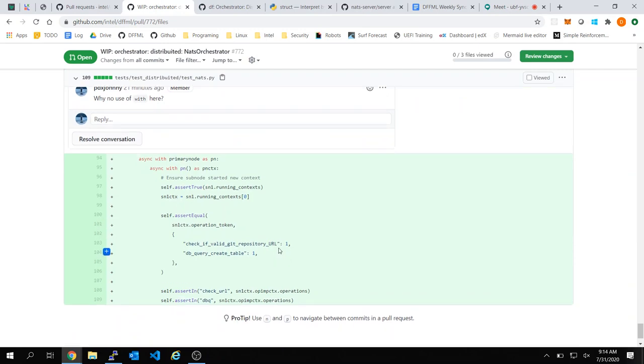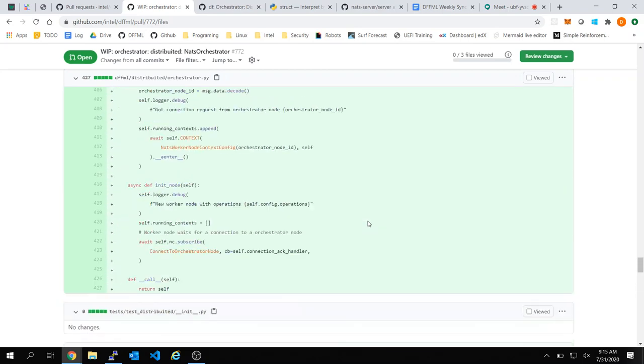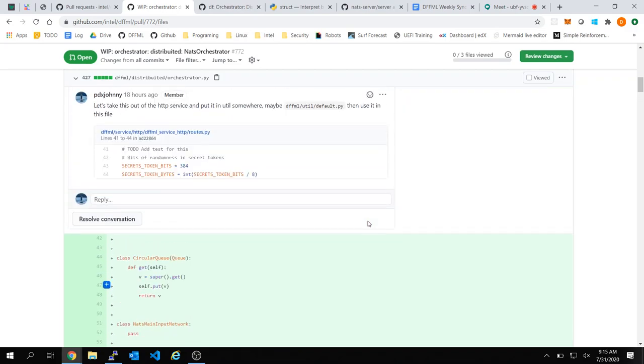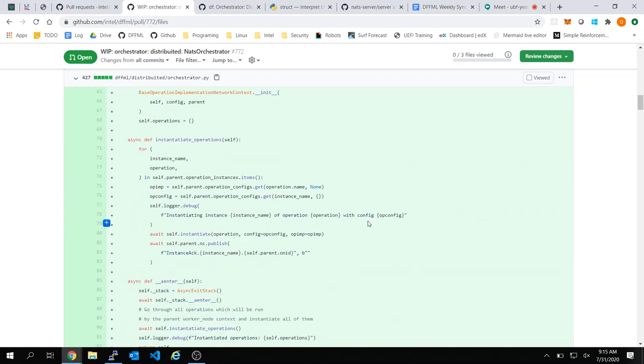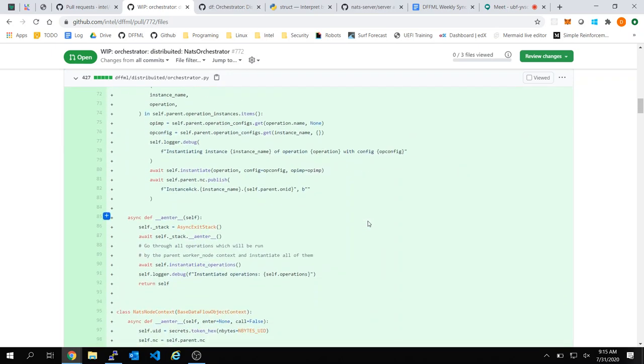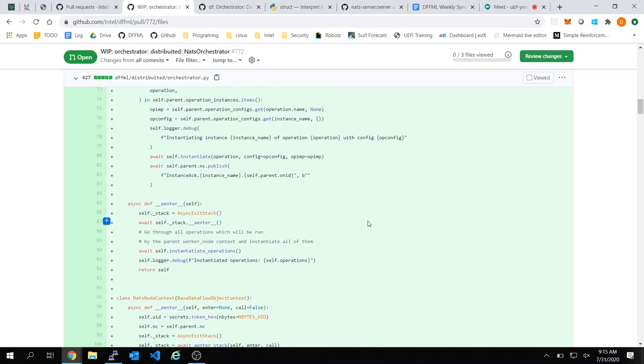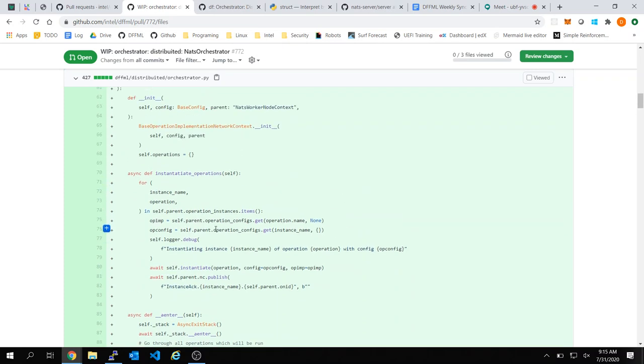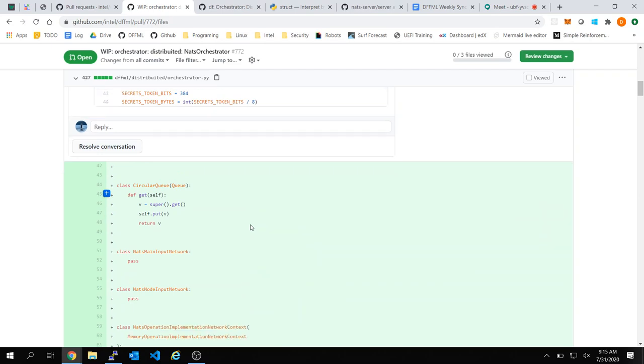The point we're at now is we've got the worker and the orchestrator, and the orchestrator creates one of those round robin queues, I think you had a better name, a circular queue. Yeah, it creates one of those. So for each operation we have a circular queue, and the circular queue contains the indexes for those instances, to be exact.